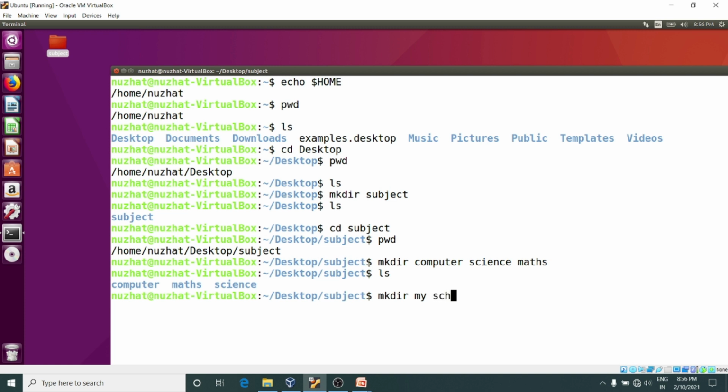my space school space project. Here you can see 2 spaces between these 3 words. So it will create 3 separate directories. One directory for my, a second directory for school and a third directory for project. But here I wish to create a directory with a single name. Then we can go for double quotation marks. By adding double quotation marks, this makes it a single directory.